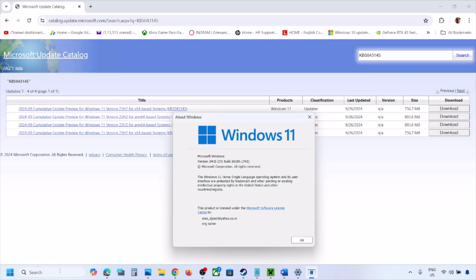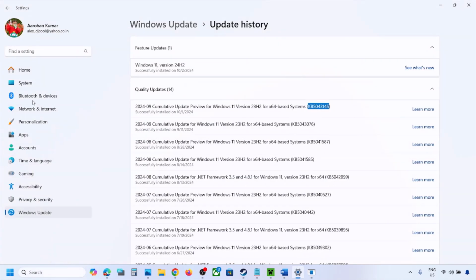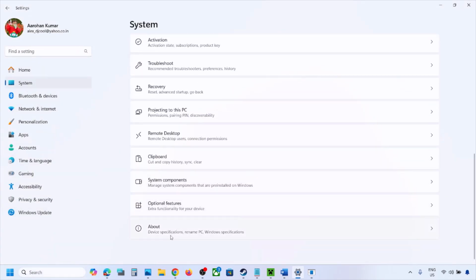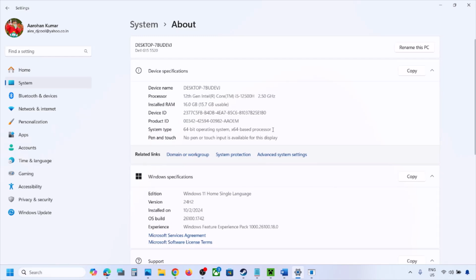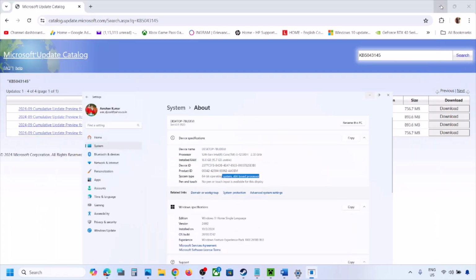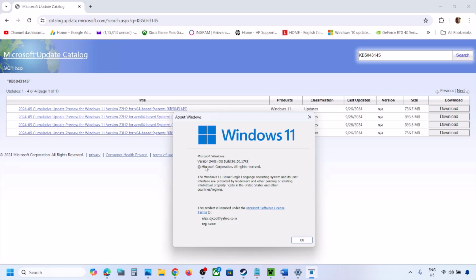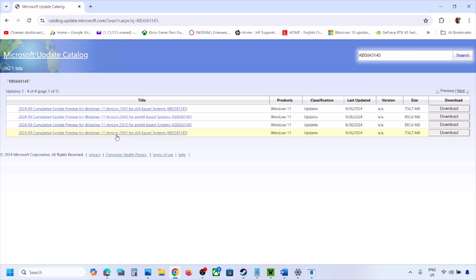right version. Now also open Windows settings, then go to system and then go to about, and over here you will see what kind of operating system you have. In my case it's x64 based computer, so for me it's version 24H2 x64 based system. If you have 23H2 x64, then you have to download this one. If you have Windows 11 version 22H2 and x64 based system, then you have to install this one. If you have Windows 11 version 24H2 x64 based system, then you have to download that update. And this is just an example.